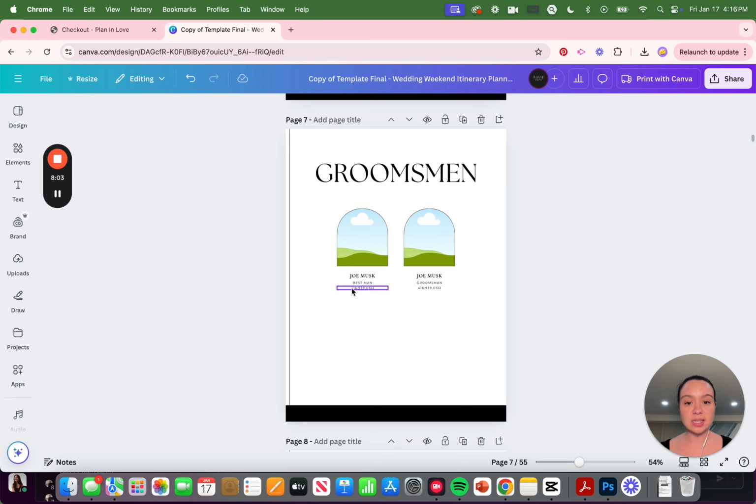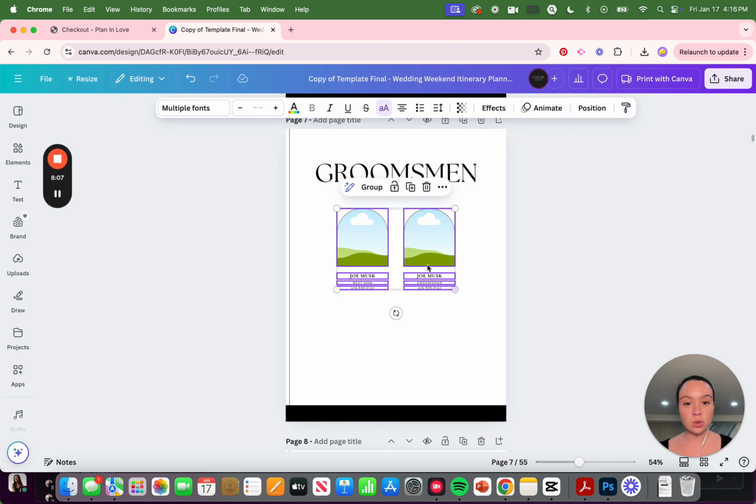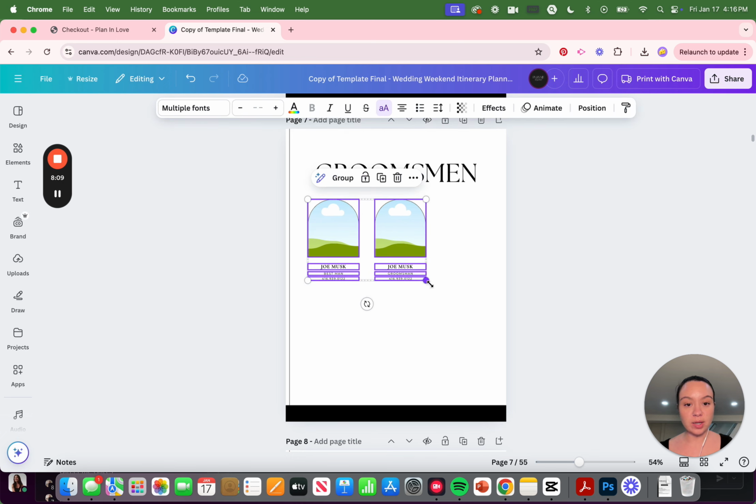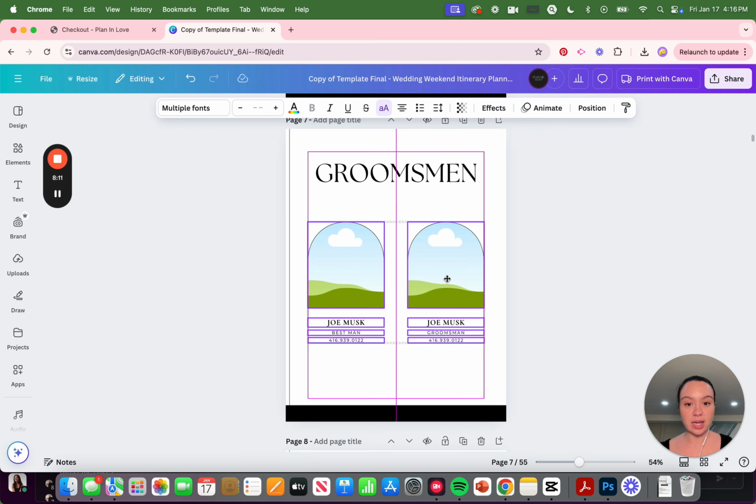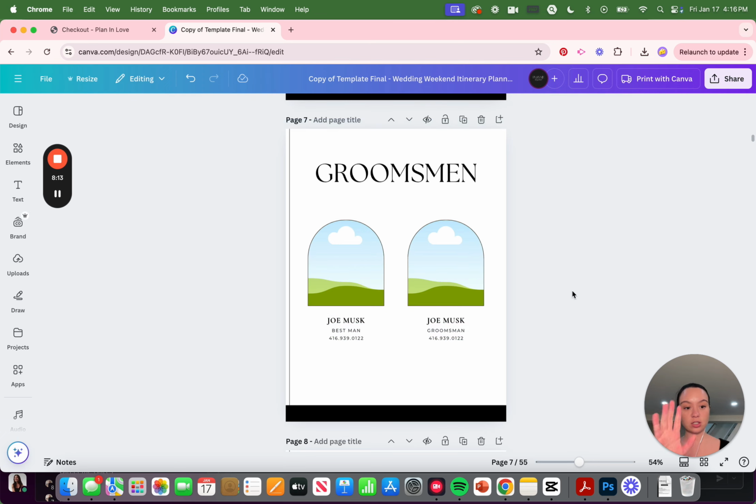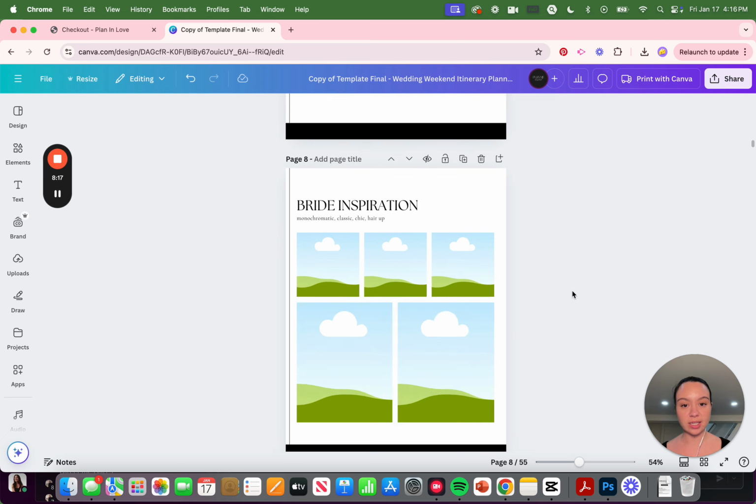Maybe you can add some details here. You can add some other cute pictures or other details if you'd like. You can make these a bit bigger too, to fill out that page. And then you have just the two here. It's something you can do. Again, it's all customizable, so you can do whatever you'd like here.